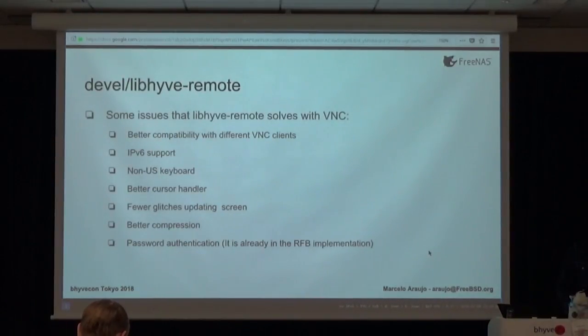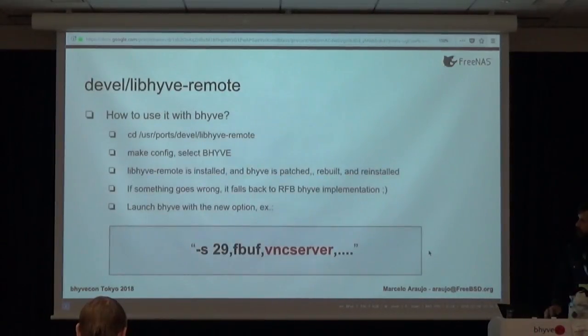Password authentication. Although I committed to Bhyve the RFB VNC authentication, which was originally a Google Summer of Code project and had been around a bit, it needs a little bit of extra work. I don't remember exactly when it got in, I think it was last year. And we have it inside Bhyve by default as well.